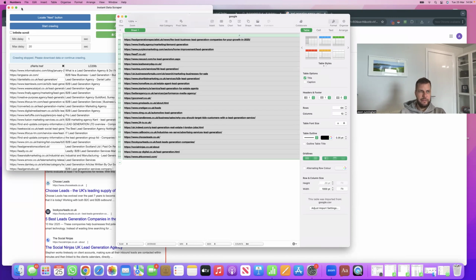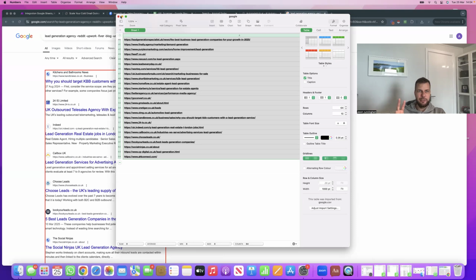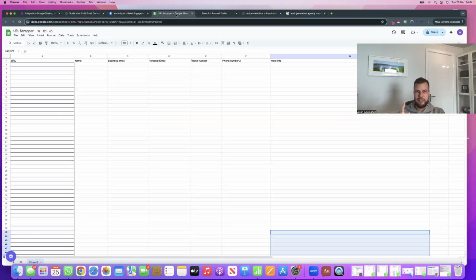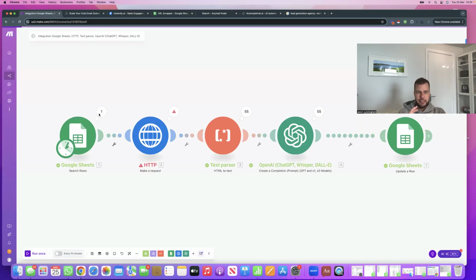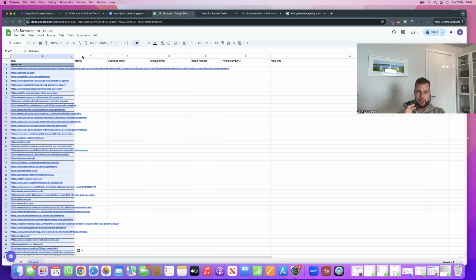Once we have the URLs, there's two ways to do this. One, if you've seen my previous videos, you can take it over to this automation that's done by Make. There's a Make automation that you can do all this through, and this will also find the names and stuff like that. So I'm going to show you this way.